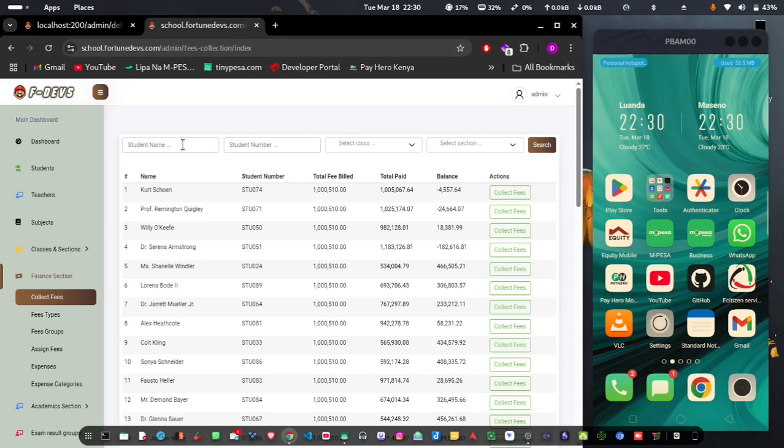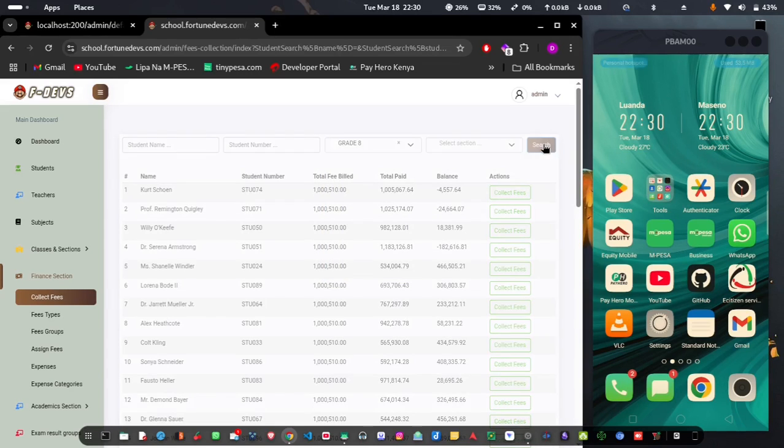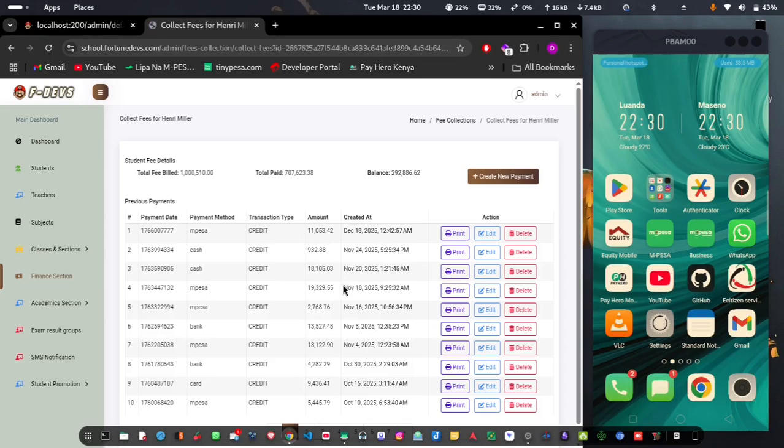You're not going through a lot of navigation. It's just part for collecting fee. Now you can see this part here. You can filter by student's name, the student number, the classes, also the sections. So here we can just try to filter for grade 8. If we search, we see all the grade 8 students here, and then we can go to one of them and then collect the fee.